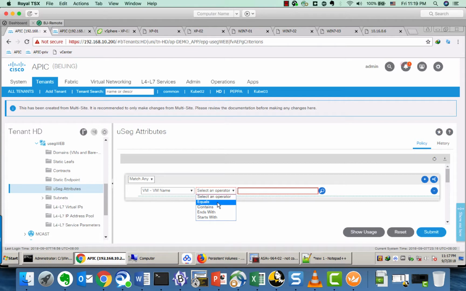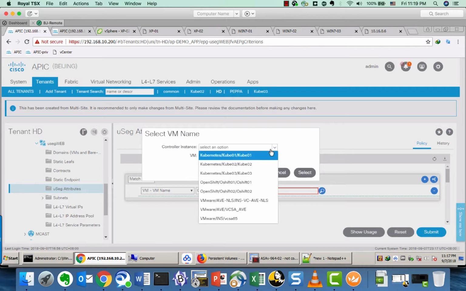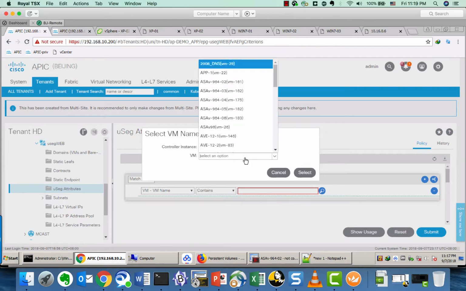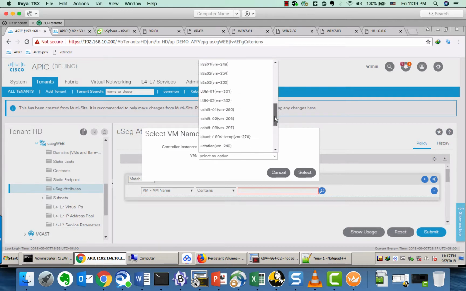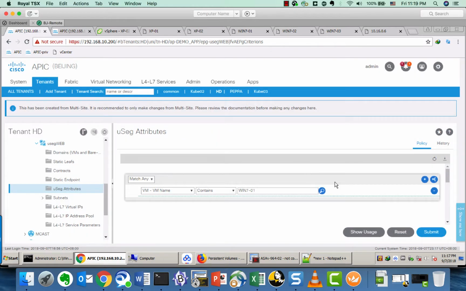Maybe you use contains or equals, that's fine. You can type the name over here, or you can do a search if you want. If you do, I will do it that way. Let's say I connect to the controller instance, which is the VM domain. You can see we list all the VMs over here. For this one, I'm going to use the VM Windows 7.1.